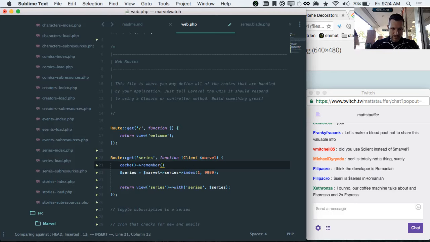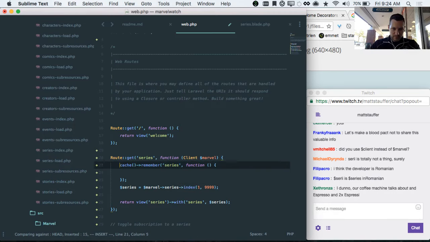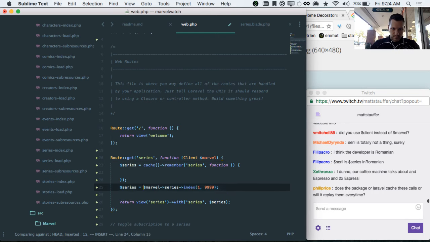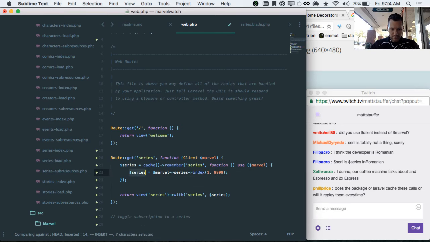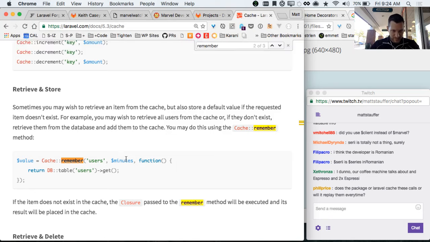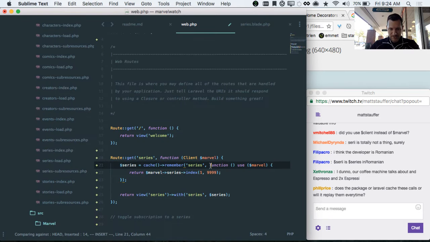Give it the key, so I'm going to say series. It's going to replay them every time, which is why I'm caching them right now. So basically what you're going to say here is, and I'm guessing at some point you say minutes, there you go. So this is going to say, how many minutes do I want to cache it? So I'm going to say cache it for 60 minutes right now.